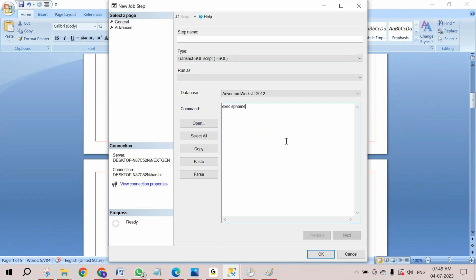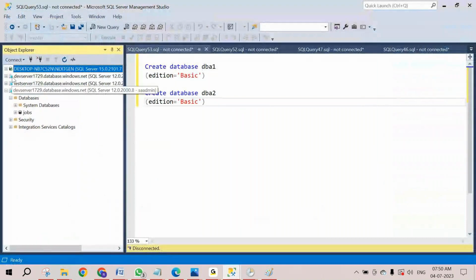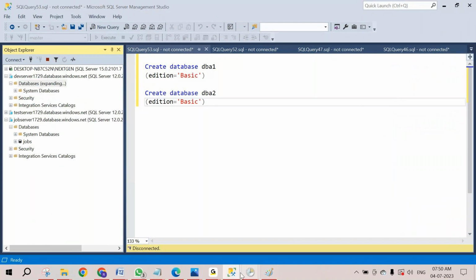If I give like this, where will the SP run? In AdventureWorks. Yes or no? But my requirement is I want to run this SP in Azure SQL DB. What should I do? Just guess. You know that already, we already discussed. Come on. What should I do here to run the script in the Azure SQL DB database? So, no idea.